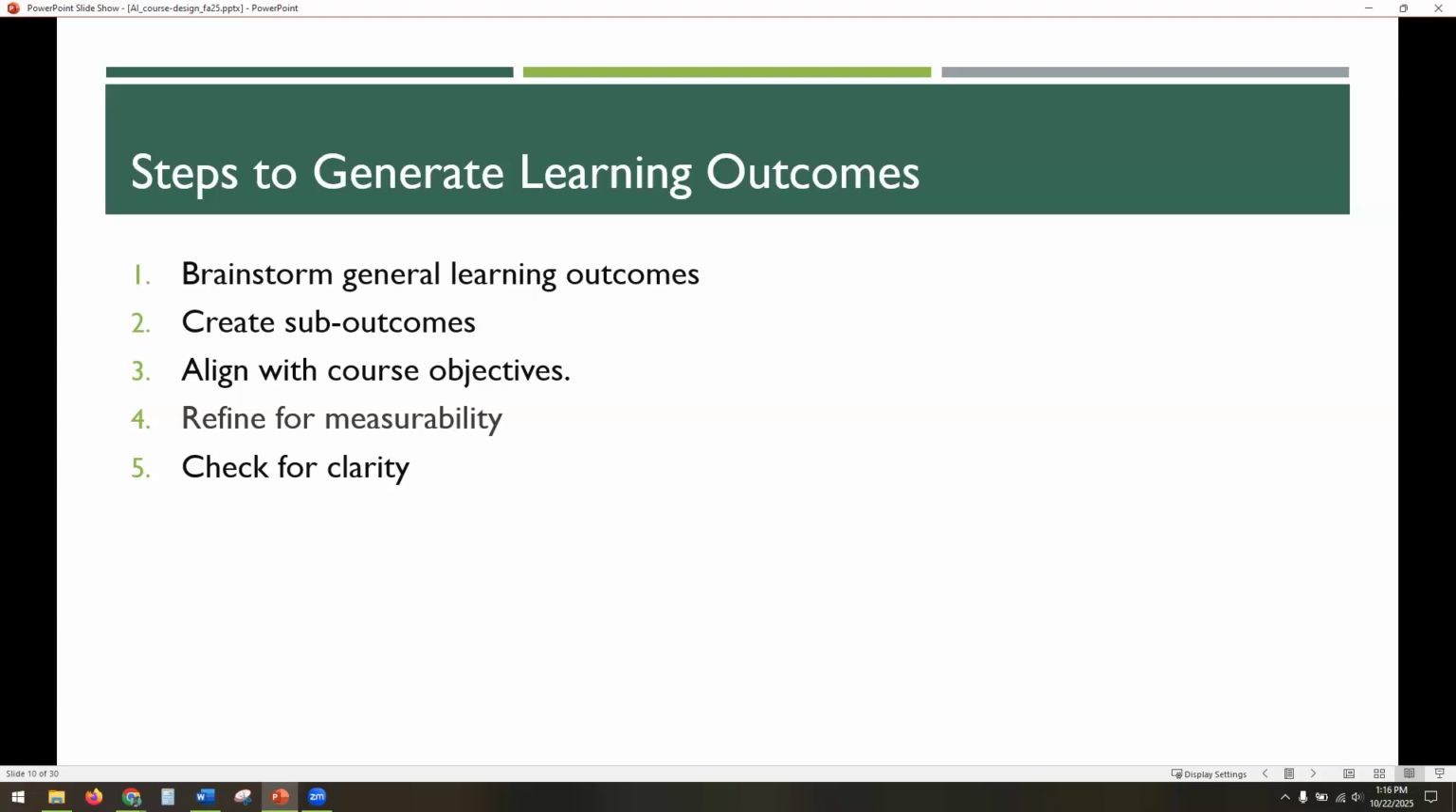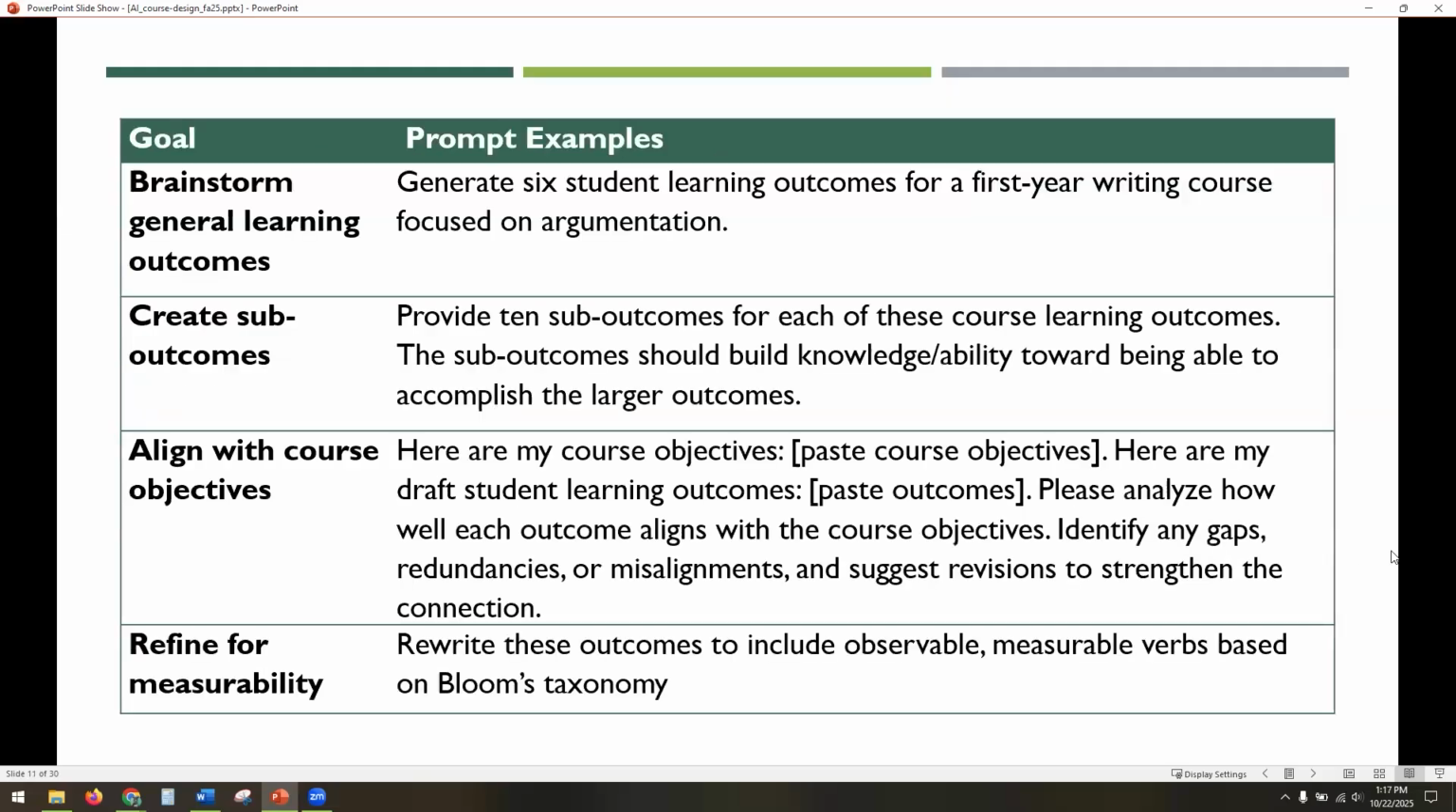So for each of these different sections that I'm going to go over, the last step is definitely for you. It's not a prompt, it's me, the instructor. I need to go back and actually check for clarity, use my eyeballs to make sure that this makes sense and is what I wanted out of it. Okay, so here's a couple of different examples that you can see.